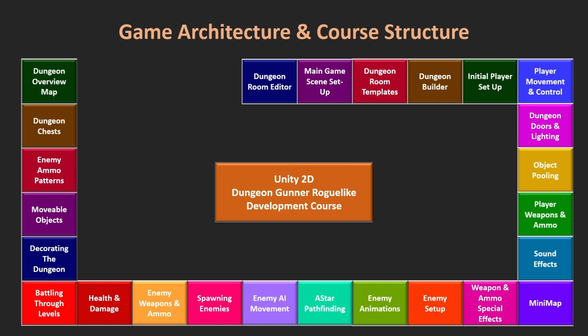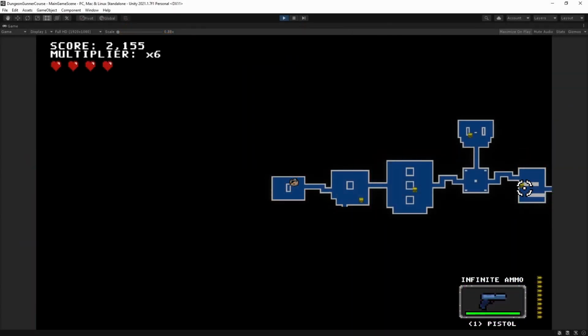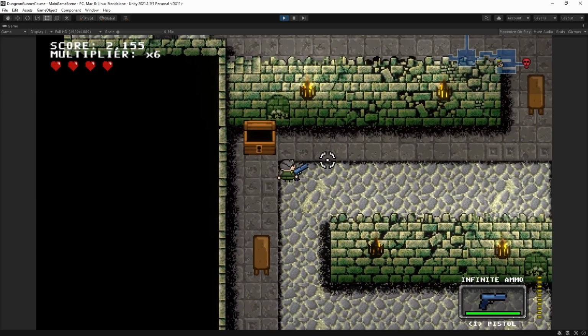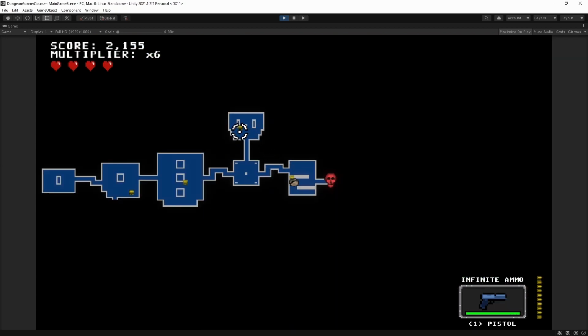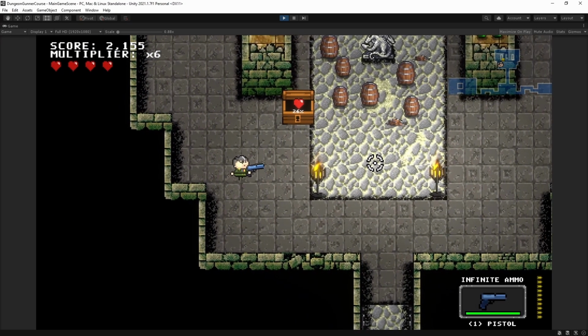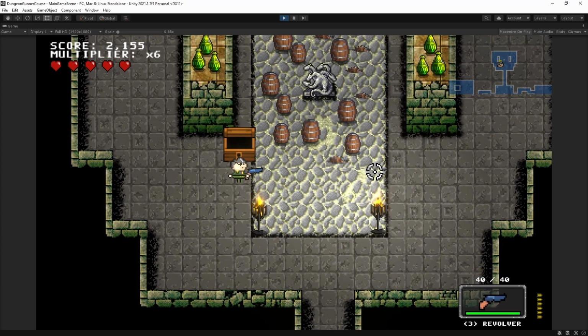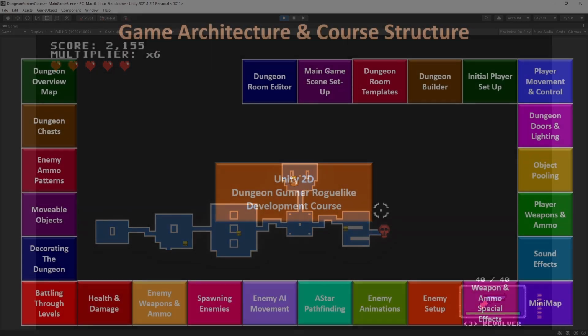In the dungeon overview map section, we'll create a new dungeon overview map that will be displayed by pressing the tab key. The player can navigate to rooms they've already visited by clicking on a room in the dungeon overview map. This will allow the player to quickly navigate between rooms that they have already visited, which is especially useful in a large dungeon level.